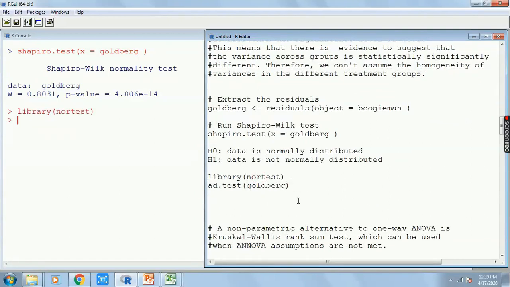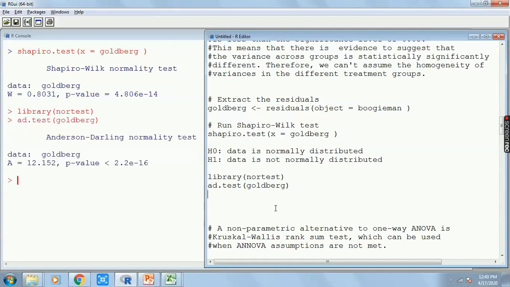I can do the same test with the Anderson-Darling test. For that you require another library, nortest. You write ad.test within brackets Goldberg, where you have all the residuals, which again says the same thing, it's less than 0.05. See, these are two different tests, both for testing normality. Both may give you a different p-value, but their direction will always be the same, because over here both are telling you they are not normally distributed. So we understand that my assumptions are violated, right?